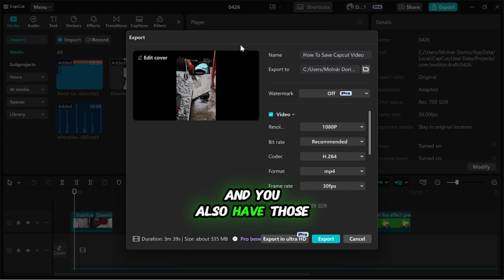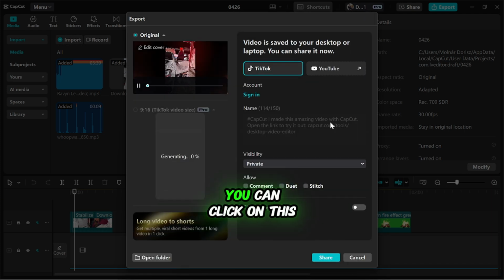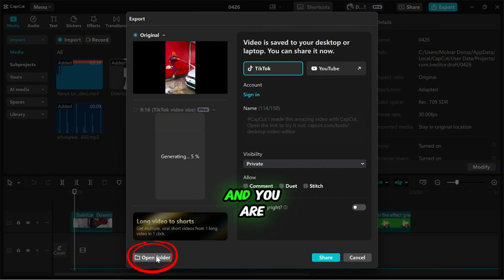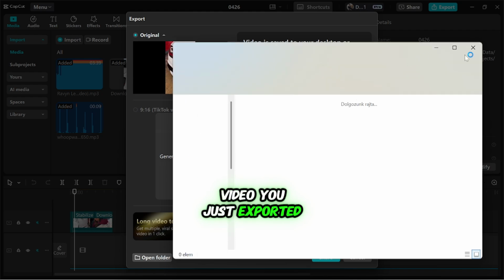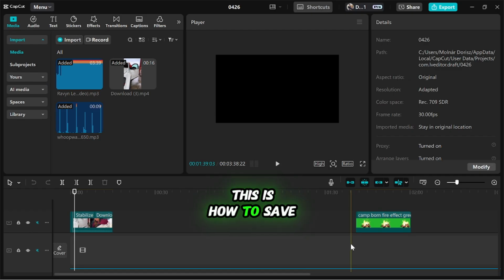And you also have other options, like you can have the watermark off if you have the pro version of CapCut. And after you are ready with all the settings, you just need to go to export, and after you exported the video you can click on this open folder and you are instantly going to find the video you just exported. Alright, so all in all, this is how to save a CapCut video.